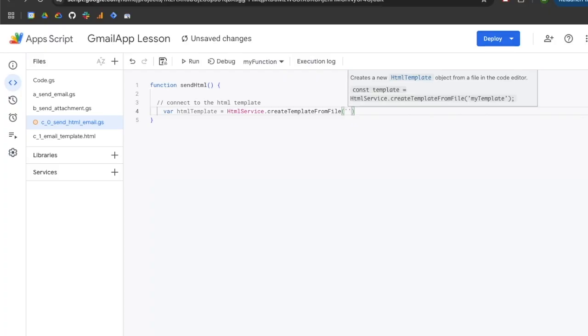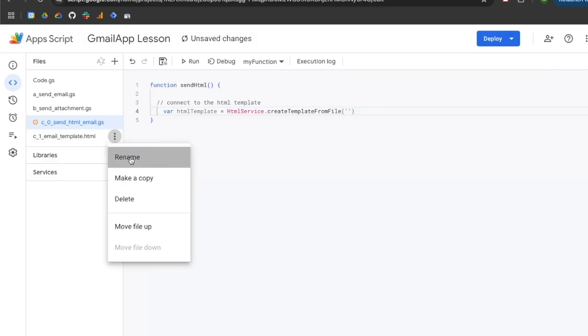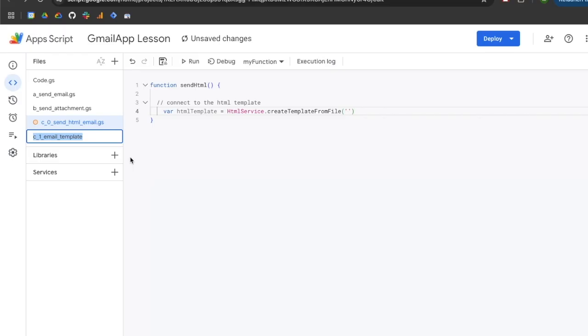So what we're going to do is add single quotes inside of our parentheses. That way, whatever we enter in there is structured as a string. And then we're going to navigate over to our file directory. When you hover over your HTML file, you'll see that you have these 3 vertical dots here. We're going to click on those, and select the rename option. You're going to copy the name of your HTML file to your clipboard, and then select in between the single quotes and paste it. You are now referencing the name of your HTML file in the create template from file method.